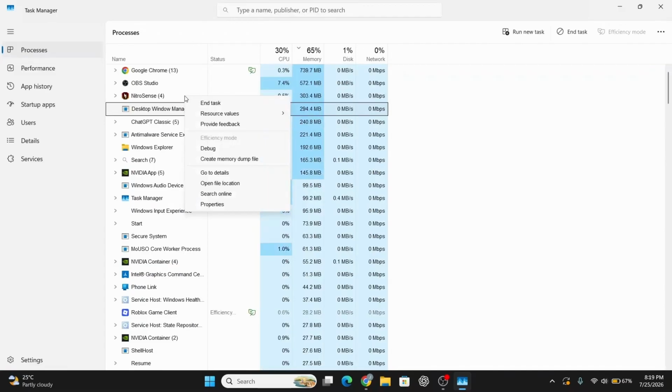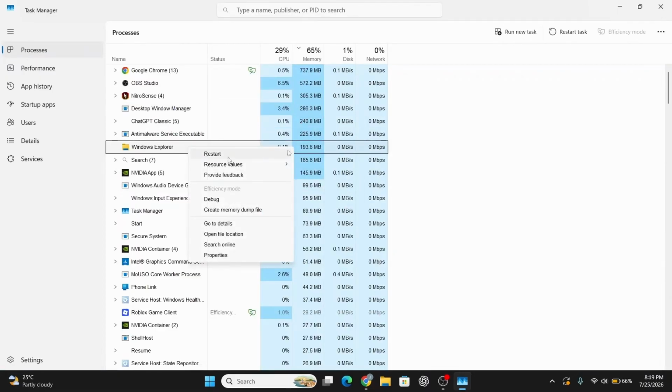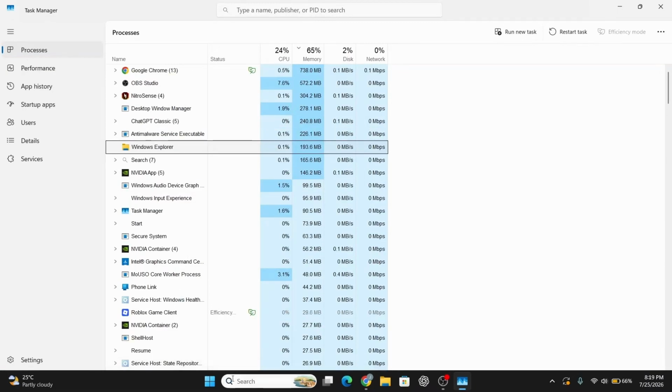Following this, select Restart. Once done, wait a few seconds for your taskbar and desktop to refresh. From here, click on the search bar again to check if typing works now.